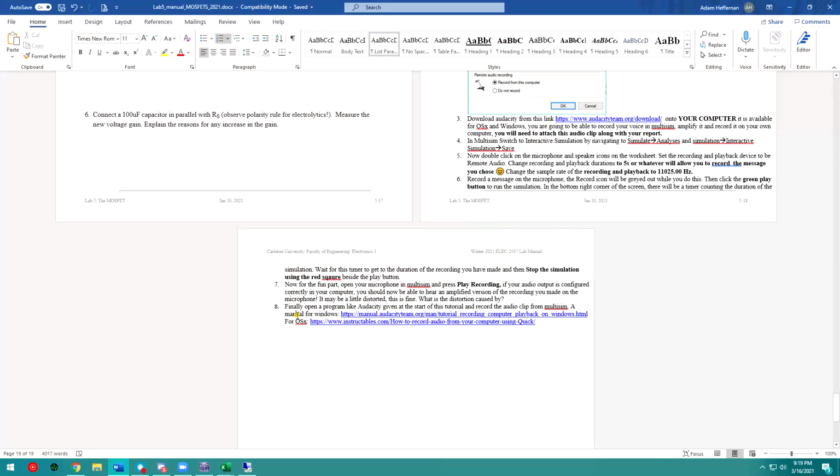And then last but not least, I'm going to get you to open a program like Audacity. So go ahead and open up Audacity if you're on Windows, and if you're on Mac, I have another sort of tutorial for you so you can record your sound.